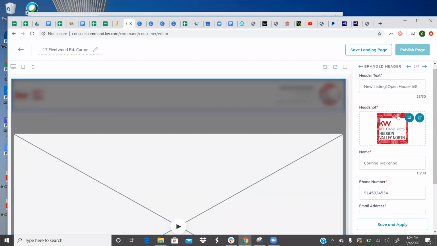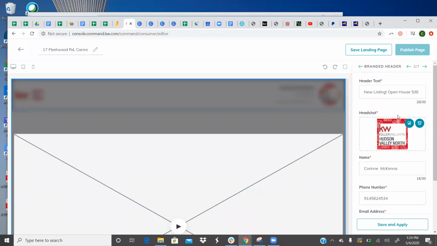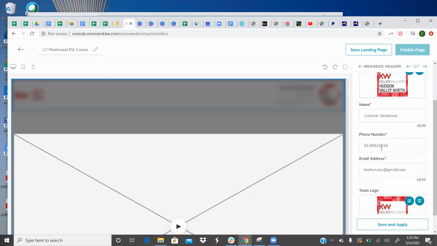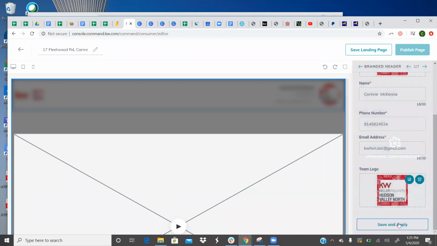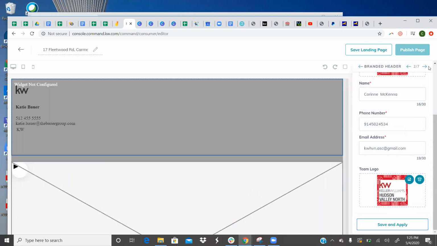This is helpful if, for example, you're a team creating a landing page for the team and there's a different buyer agent that you want people to be directed to, or a listing agent that might not be the rainmaker to contact for this listing. You can update their information there with the team logo, save and apply.